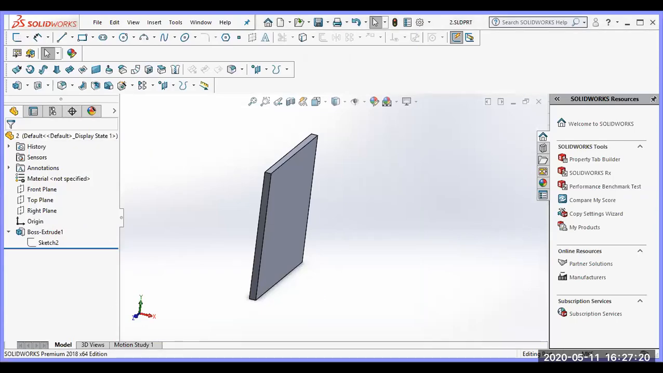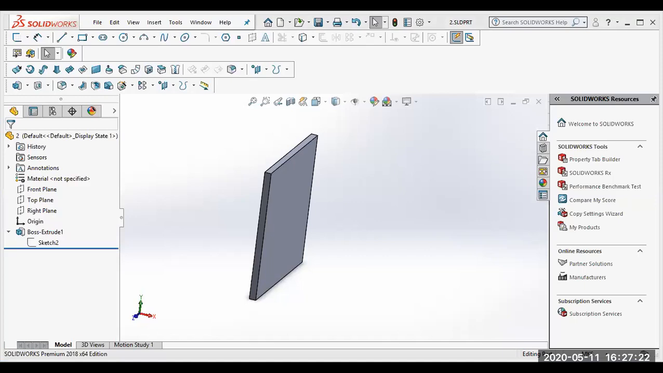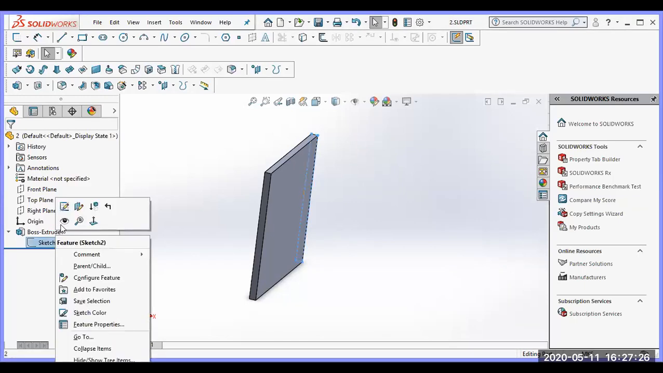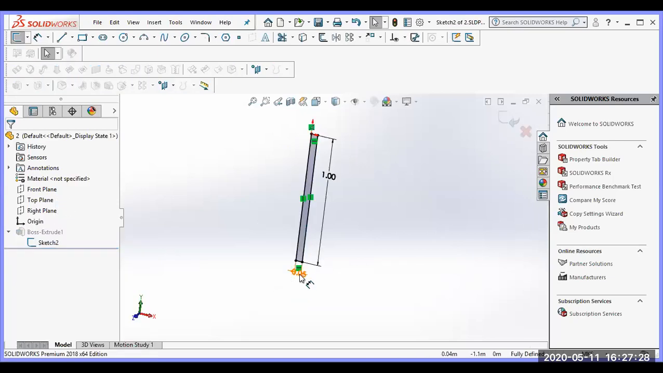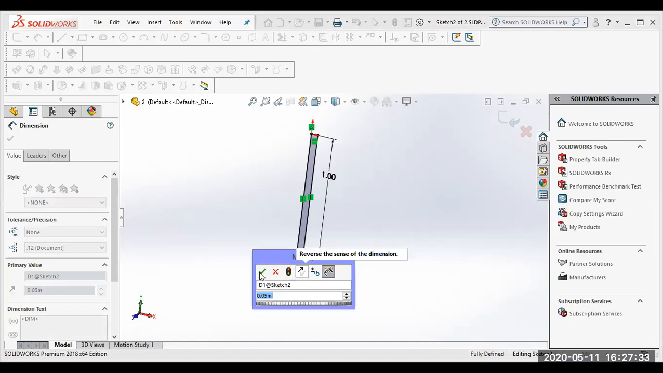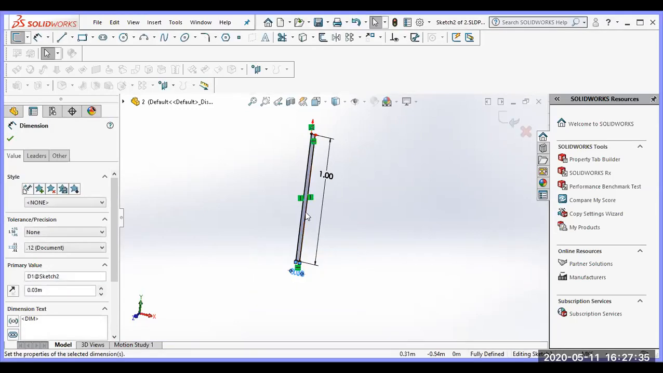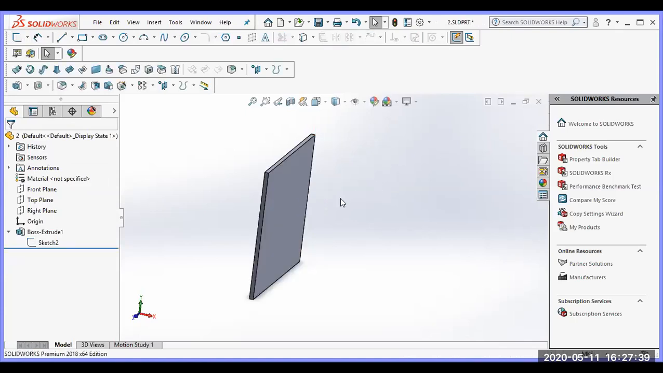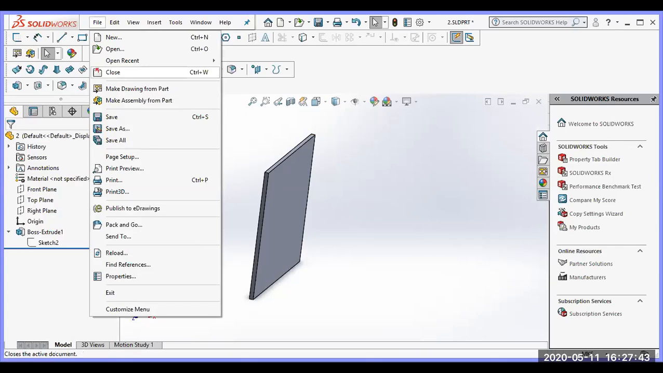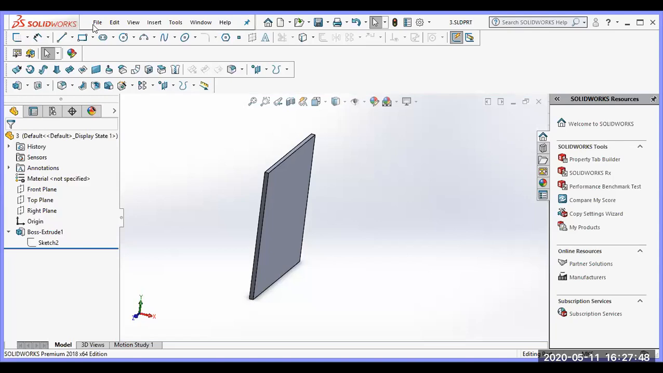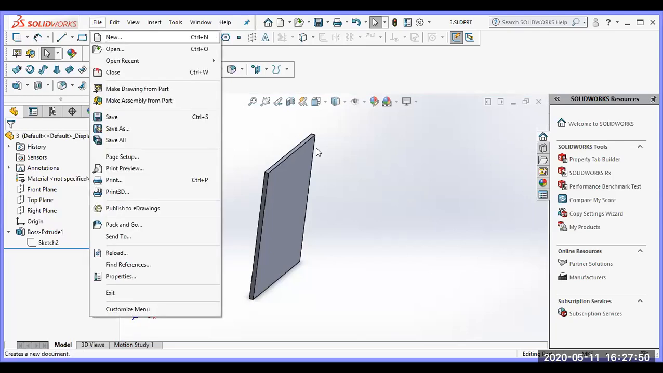Now next, what is the dimension of the next? Next is 0.03 thickness. Now once again change the dimension to 0.03. Finish. Area is same. Now take a file save as. Now I have 3 bodies. Now I am going to assemble in assembly mode.